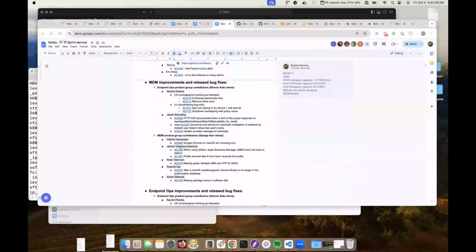And then some of these other ones are a lot smaller, like removing an extra word, issues with some icons and drop downs overlapping. And then here's to you, Jacob.